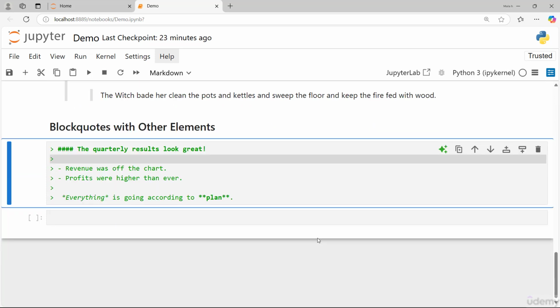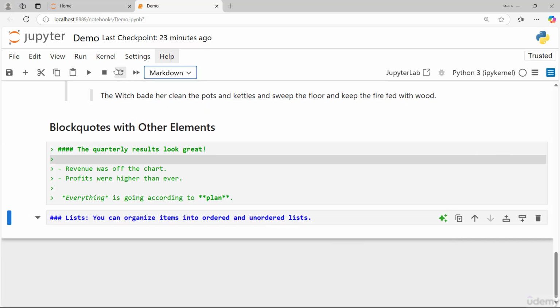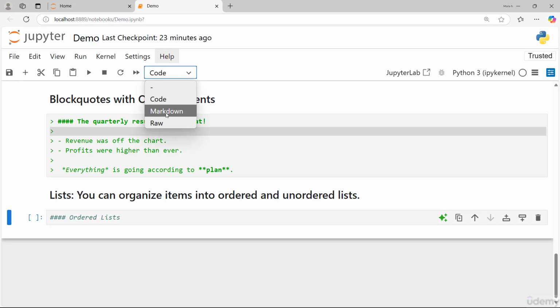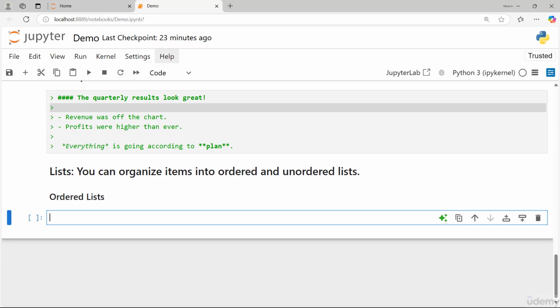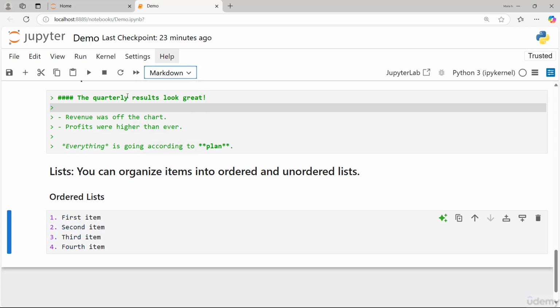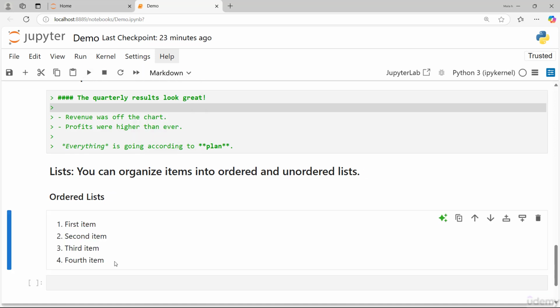And now let's see how to create a list. You can organize items into either an ordered list or an unordered list. So to create an ordered list, select markdown and run. So basically you have to put each list item with 1, 2, 3, 4 and make sure you provide a space here, otherwise it will not work. So this is the first item and this is the second, third and fourth, and give the numbers here. So that way it will create an ordered list. So notice here you are able to create an ordered list.